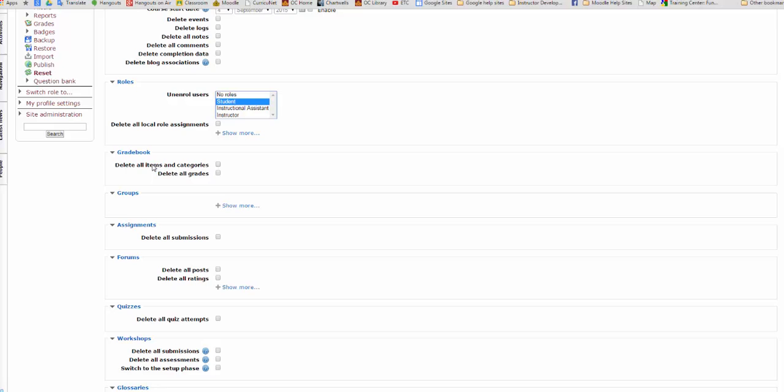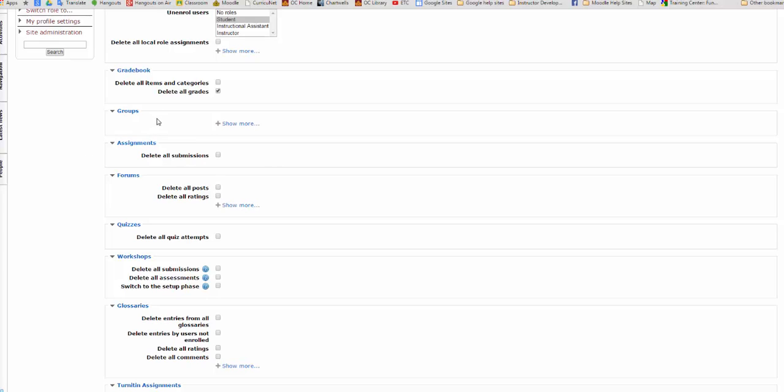So if you want to keep your gradebook the way it is, but just delete out the student data, just choose Delete All Grades. And then depending on if you used groups and assignments and forums and so on down the list, you may or may not see all of these options. So just go through each one and decide what you want to delete.